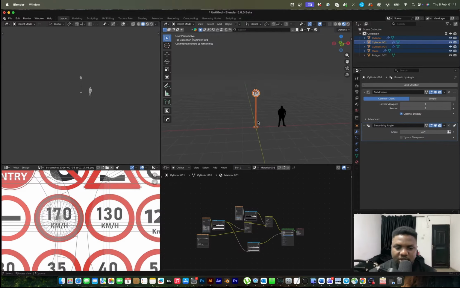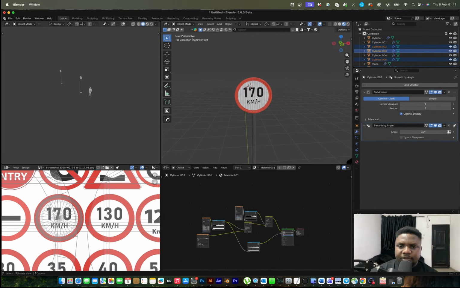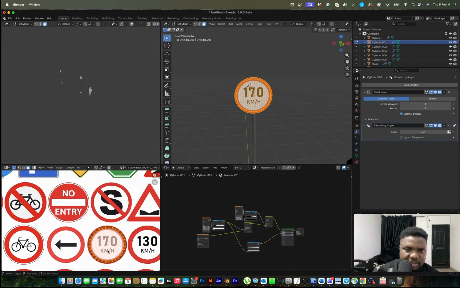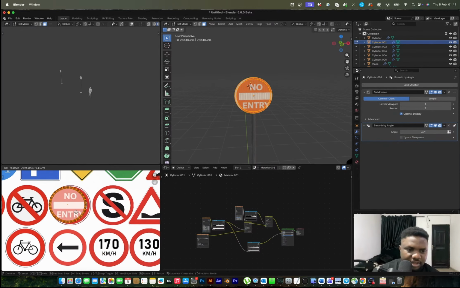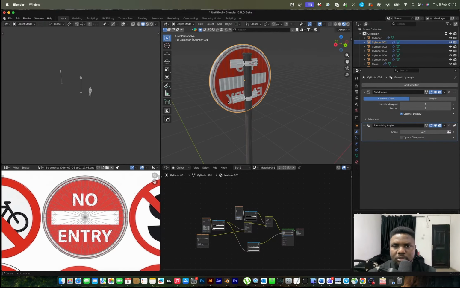We have our first one. I'm going to shift D X out of the way. The next is going to be a no entry sign. That's this up here. I can G and move this into place just like so. Scale that. So this is a no entry sign, and I think it looks good.